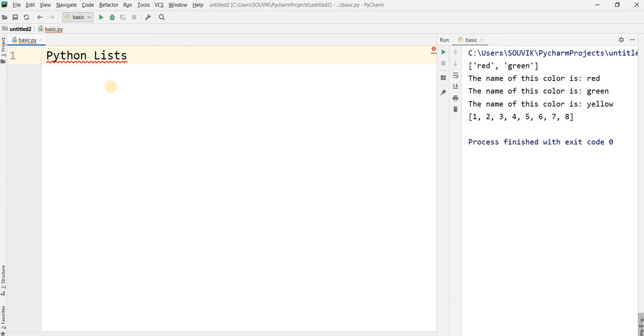So what is a list in Python? A list is a data structure in Python that is a mutable, or changeable, ordered sequence of elements. I have discussed what is mutable and immutable in one of my previous videos. Mutable means changeable. You can change the elements in a list according to your wish. So a list is something like this.